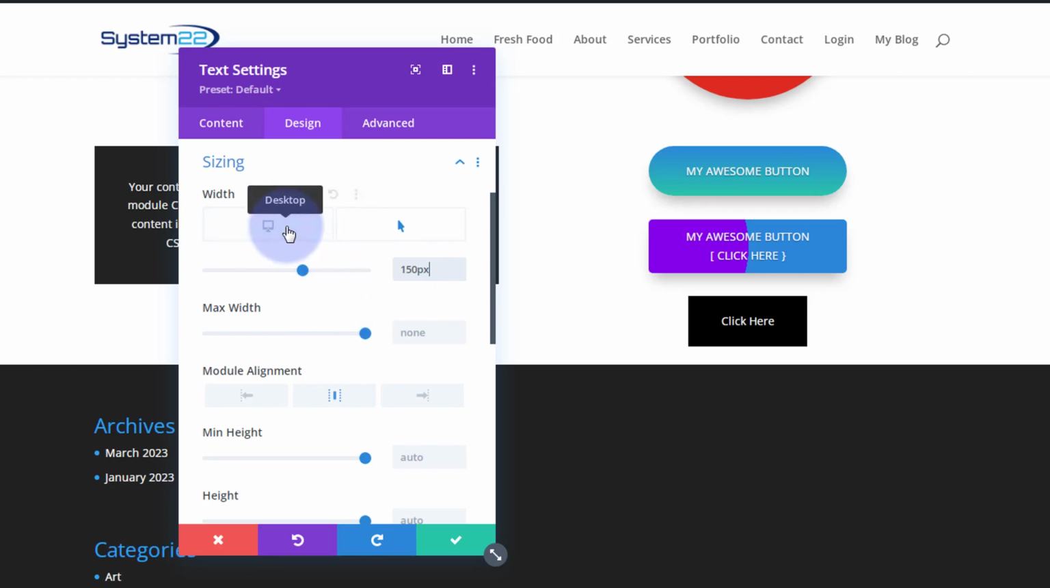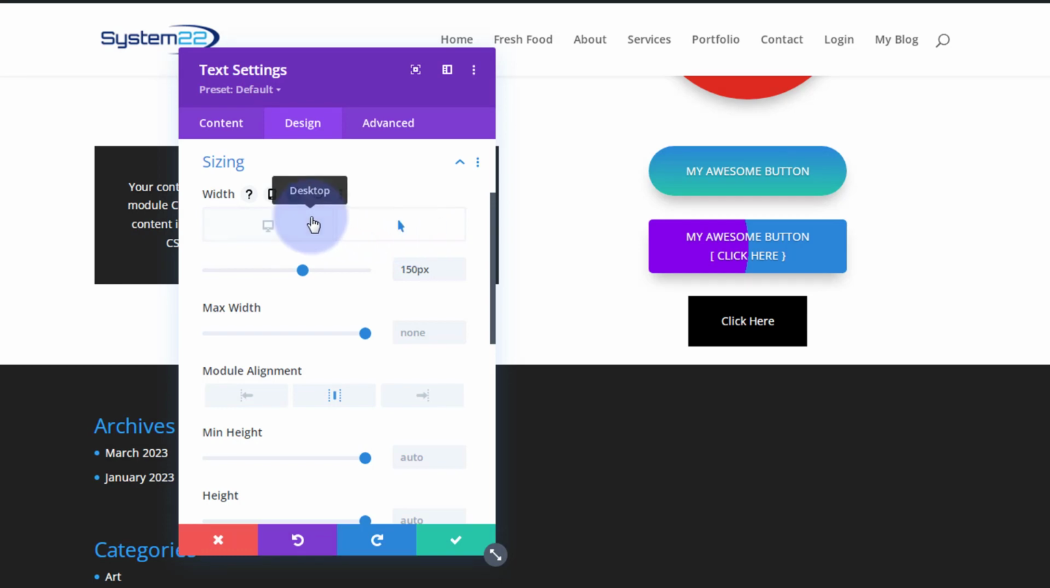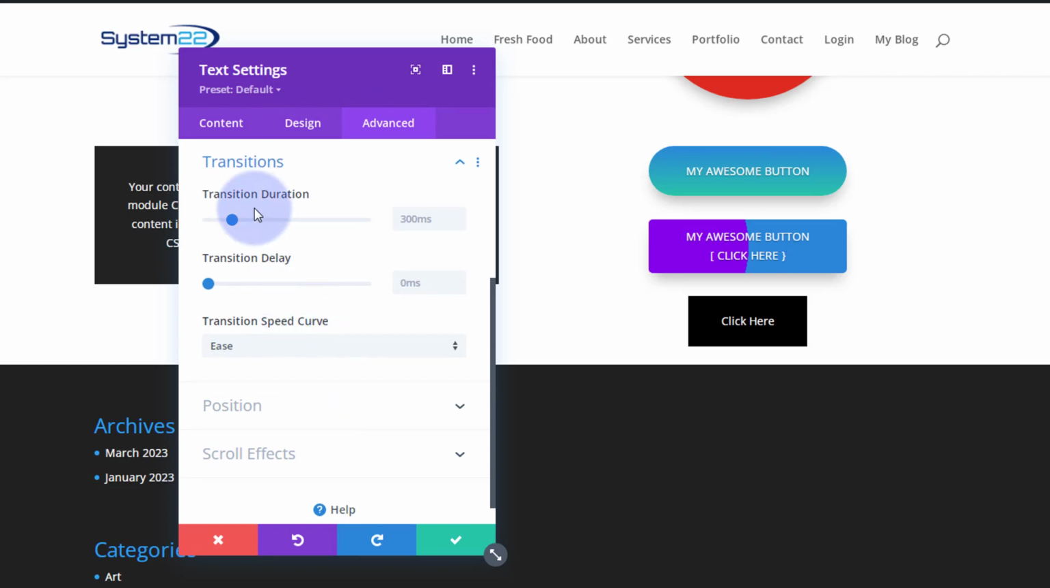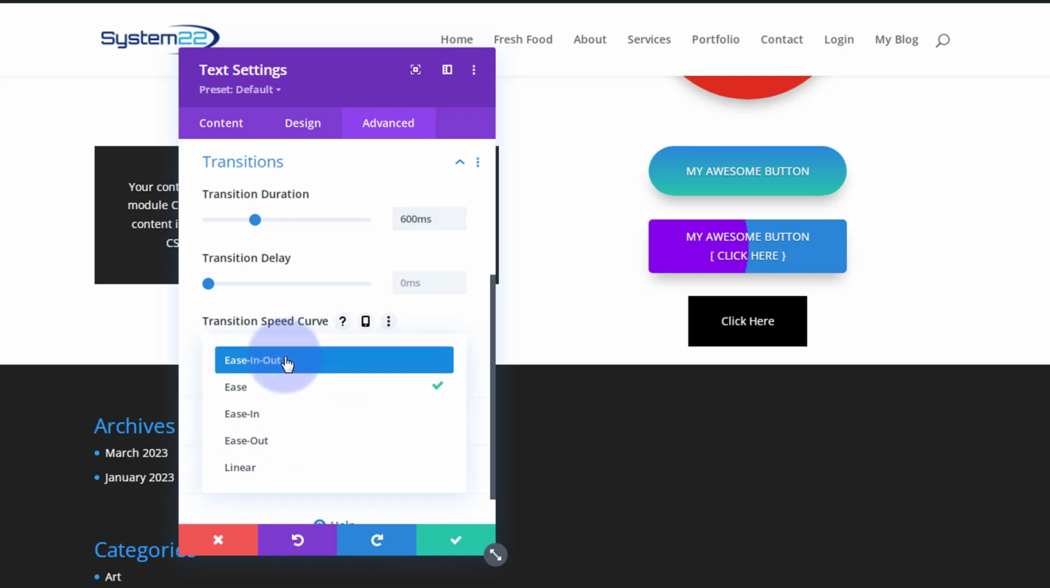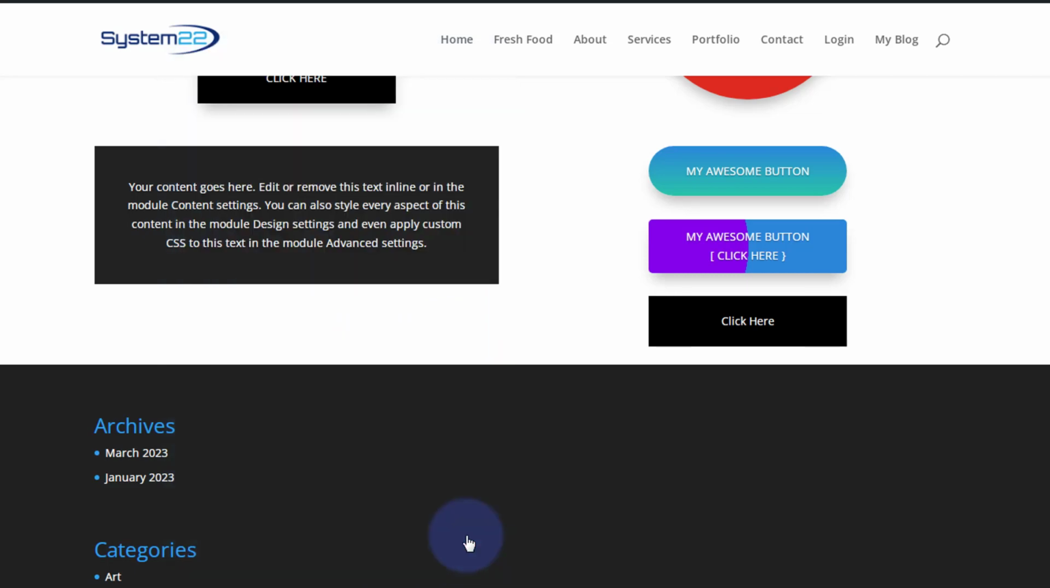Now the time it actually takes to get from desktop to hover state, by default 300 milliseconds. You can slow it down or speed it up if you want to. To do that, and this is again common to all Divi modules, go over to the Advanced tab, down to Transitions. Transition duration, there's your 300 milliseconds. Let's maybe make it 600 milliseconds, just over half a second. Don't want any delay, want it to happen as soon as their mouse hits it. Speed curve that I like to use for these is ease in out. When you're happy, just save your changes.